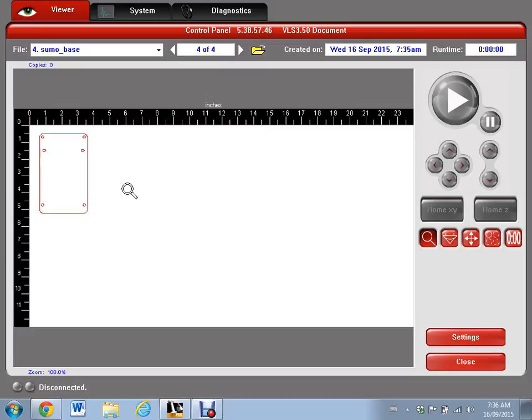Okay, so this concludes how to get from Autodesk Inventor into the laser engraver software. And the next tutorial will explain how to get from here to the actual laser engraver.